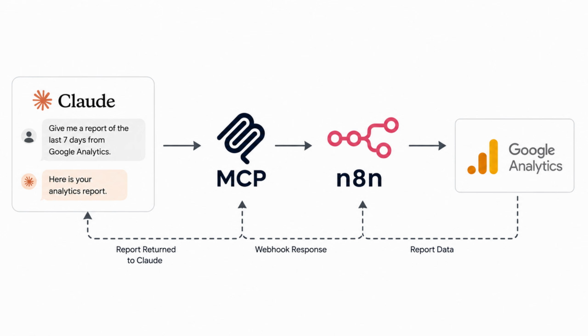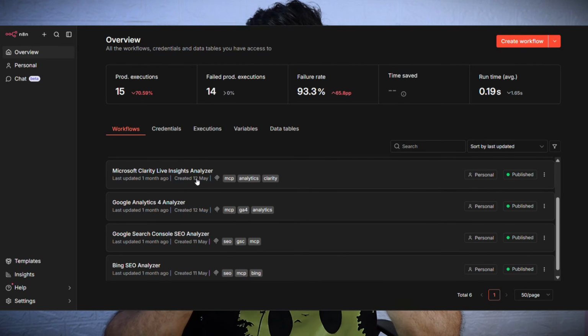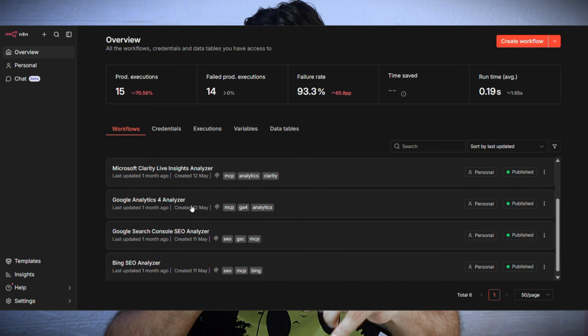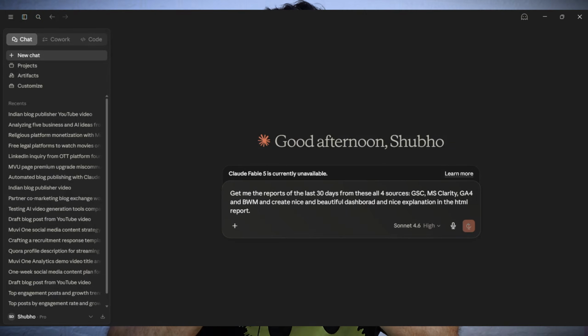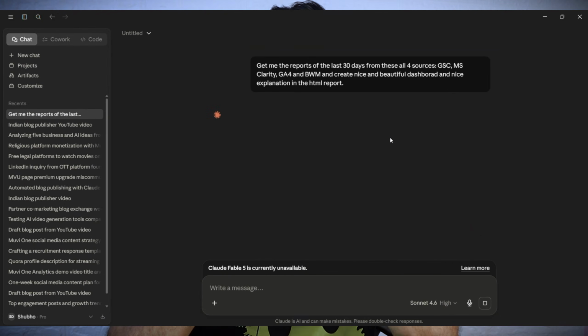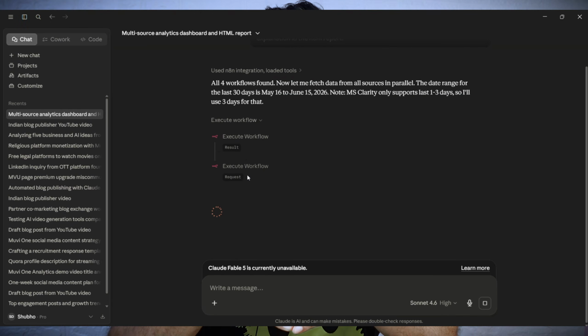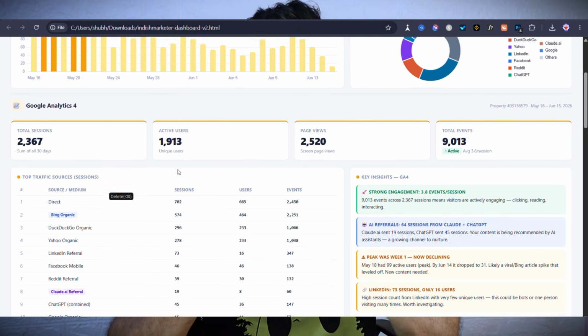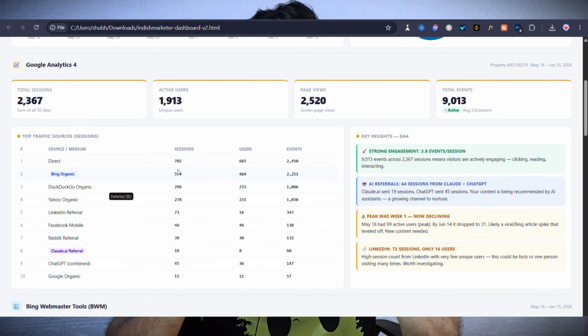And you can also create these workflows using Claude Code. So I built 4 workflows in N8N, connecting Microsoft Clarity, Bing Webmaster, Google Search Console, and Google Analytics. Whenever I ask Claude, okay, get me reports of the last 7 days from these 4 sources, it creates a nice dashboard for me, so I understand where exactly things are wrong and what things are right, instead of going to the platform myself and looking for this complex information.